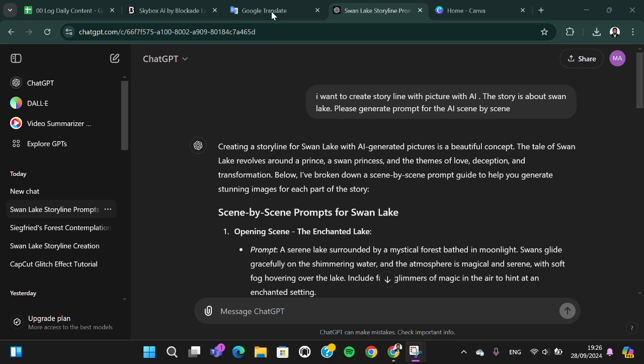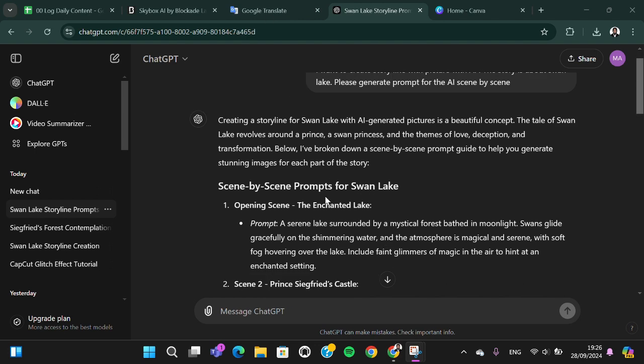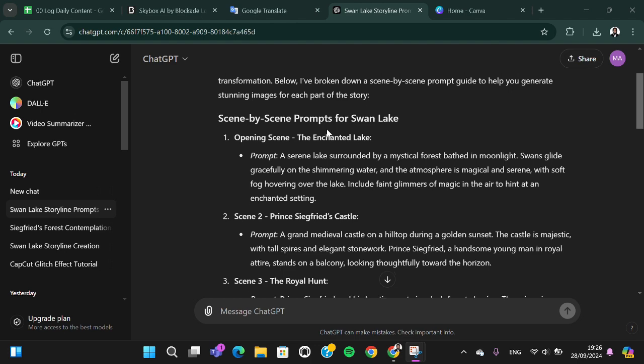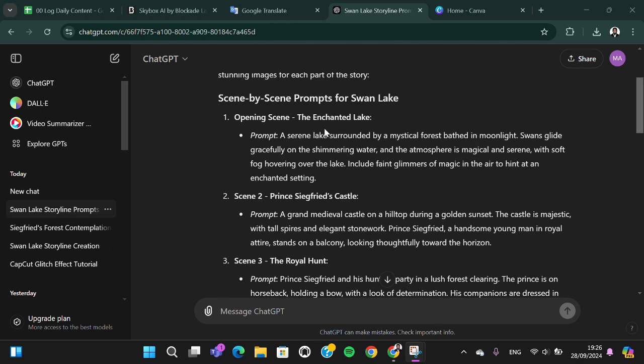In today's tutorial, I'm going to show you how you can create faceless video using AI tools. For today's tutorial, I'm going to use ChatGPT. I'm going to ask ChatGPT to create a prompt for me. For example, I'm going to create a video about Swan Lake, and here I have asked ChatGPT to write a prompt for me, and I'm going to create an image with this prompt.